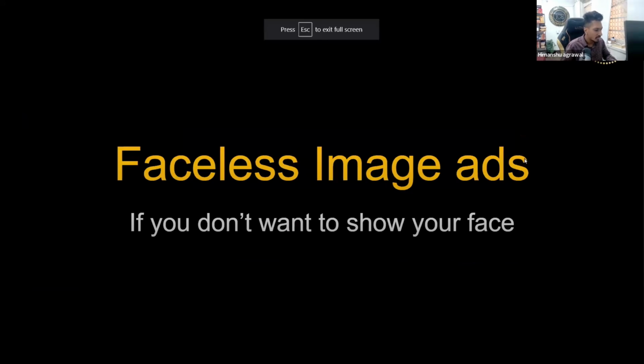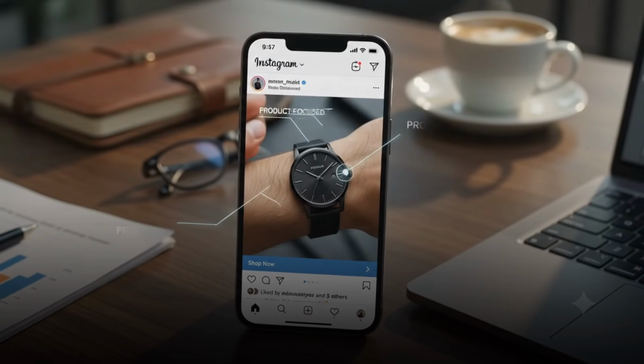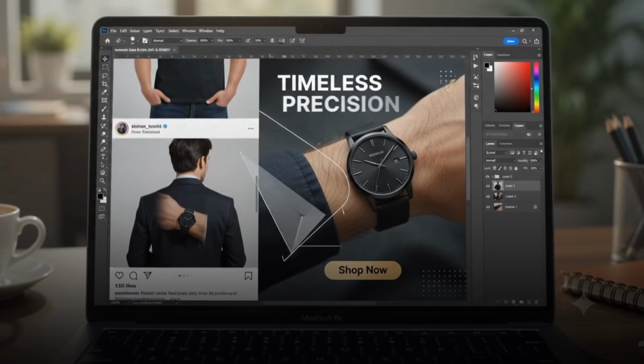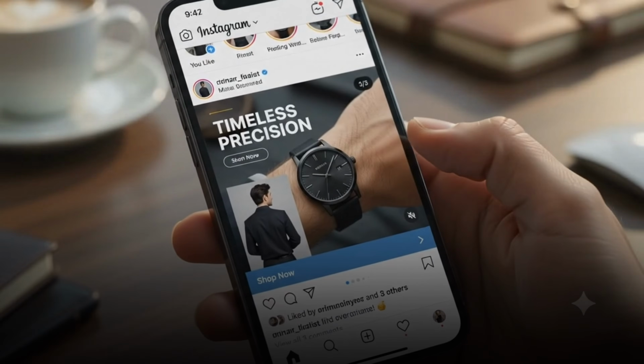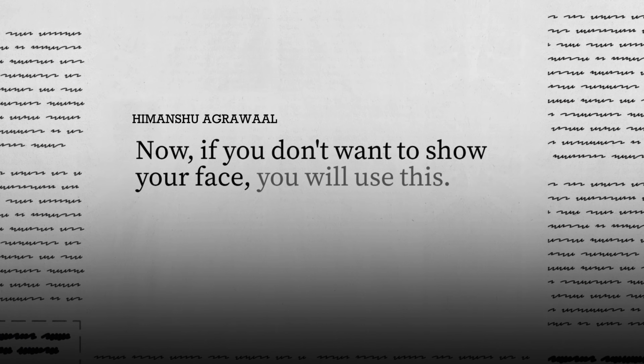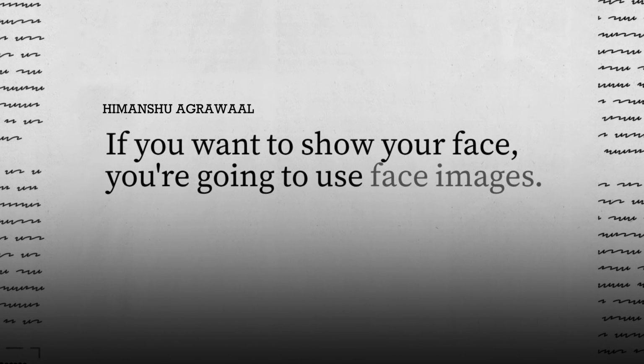Now, faceless image ads. The thing that you can start off with is faceless image ads if you can't show your face. If you can show your face, then you use with-face image ads. If you don't want to show your face, you'll use this. If you want to show your face, you're going to use face image ads.